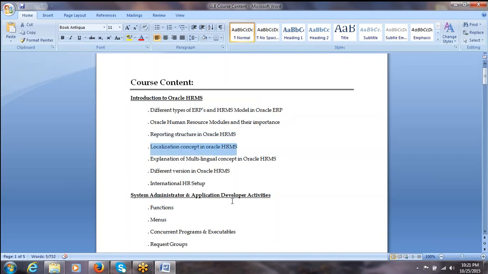And then the localization concept. Localization is nothing but country-specific specifications. For example, if a US client comes to you as a functional consultant, what are all the questions you need to ask them to implement Oracle HRMS for US localization? You'll also discuss the taxes, the city, the county taxes and all. Then you'll ask what the legal entities are, the legal employer, the statutory information. All those things you need to track. That country-specific data is termed localization.